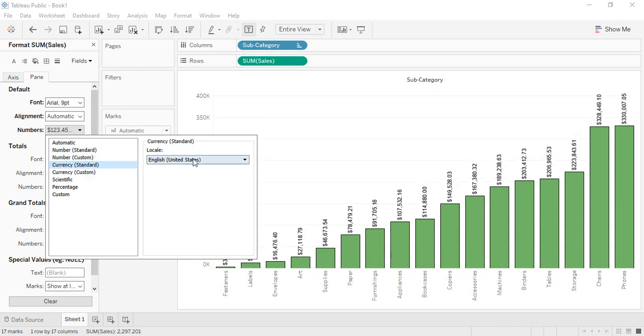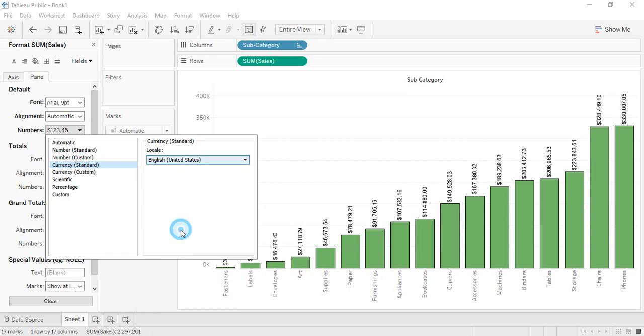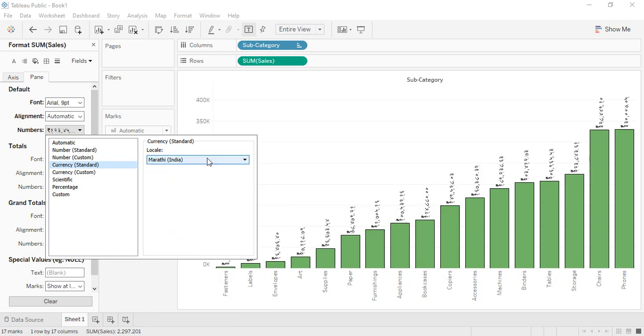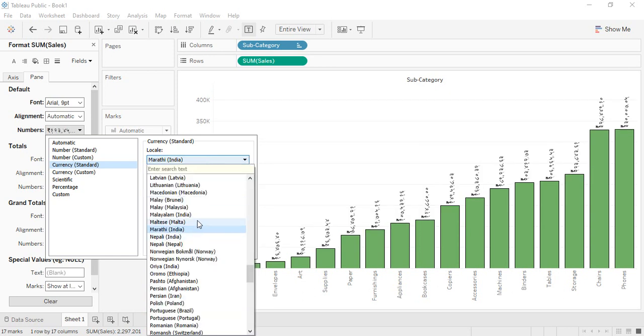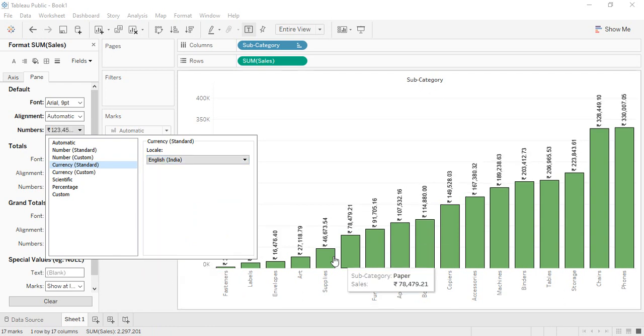Next we have the currency. Here we have currencies of different countries that you can select from the list. Suppose I want to go for India, so I can just go with Marathi India. Basically you have to search for the particular country. If you want, you can just search for India. Let's see what all options we have. So we have English India, yeah. So let's just go with it. That's the rupee symbol we have got.